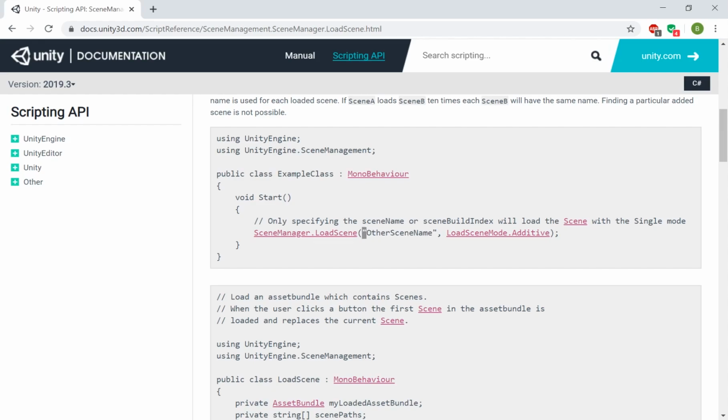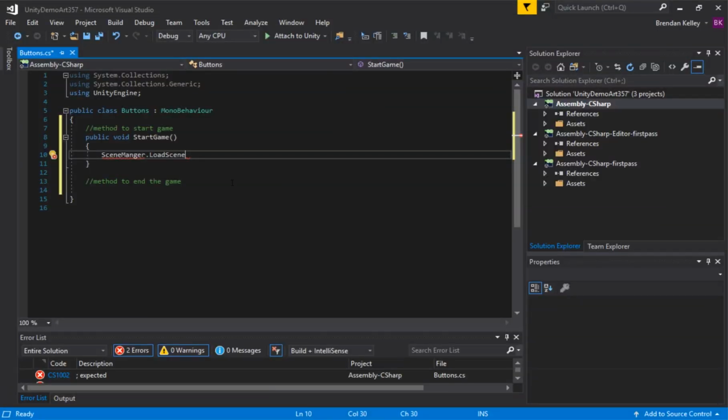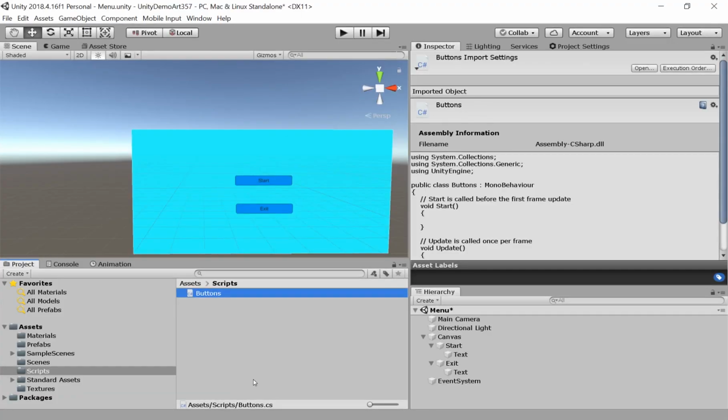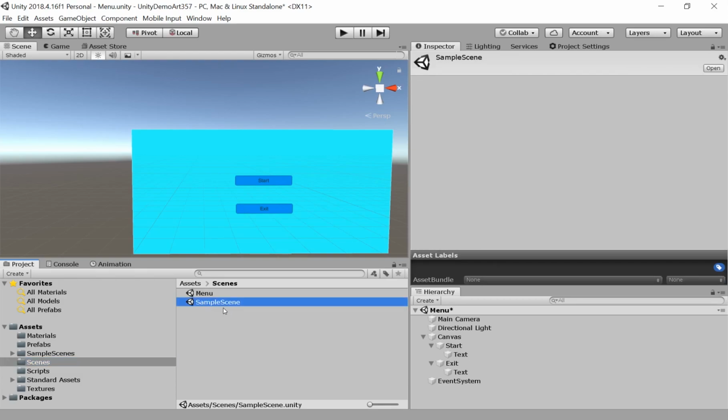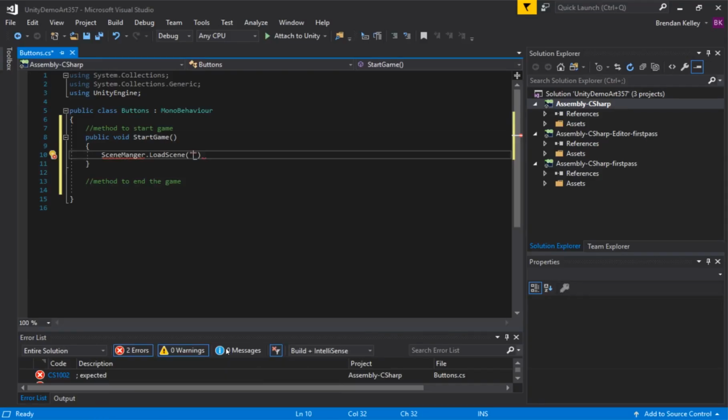So in this case, if we go back to Visual Studio, we'll add parentheses, quotations, and then we need to copy the name of our scene exactly. In this case, this is going to be SampleScene. We can also rename this, but if you do rename it, it needs to be the exact same name, capitals and everything. It is case sensitive. So whatever your scene name is that you want to load into, make sure you name it that. In my case, SampleScene. And then I'm just going to go ahead and add a semicolon.